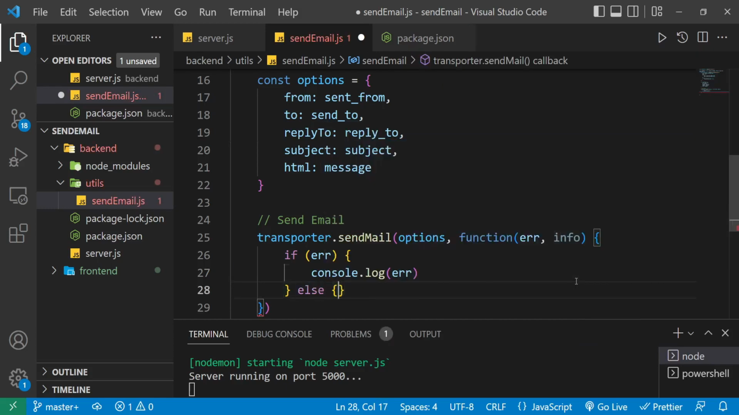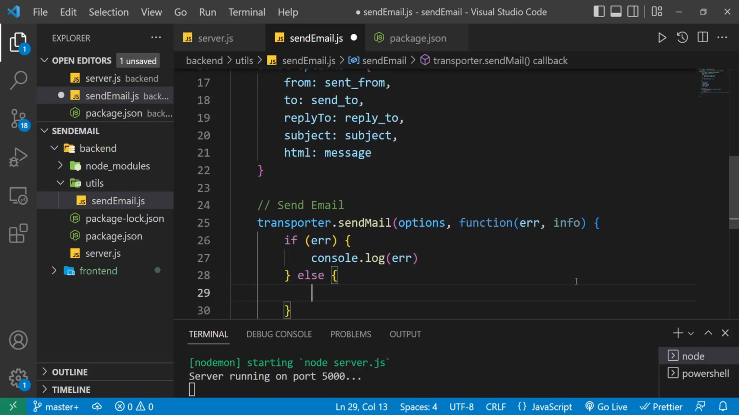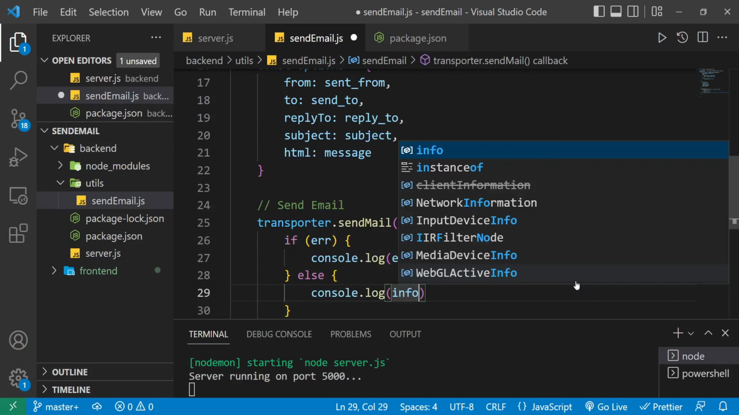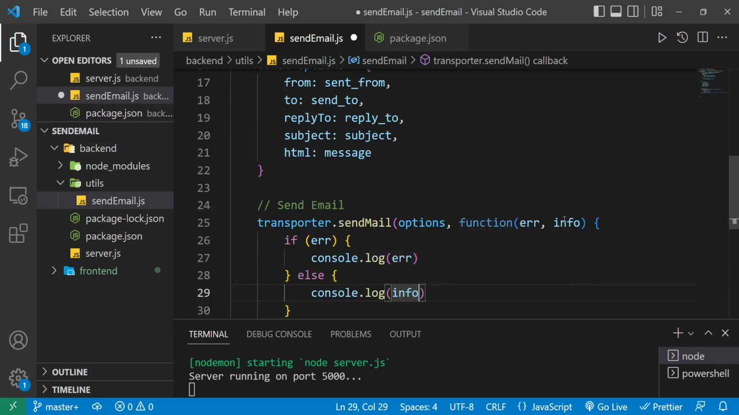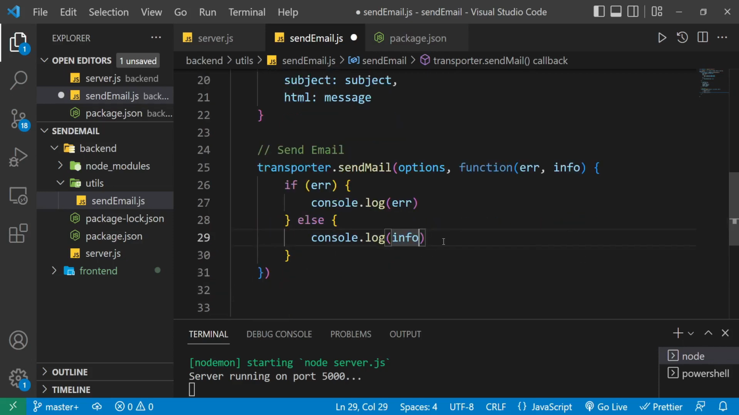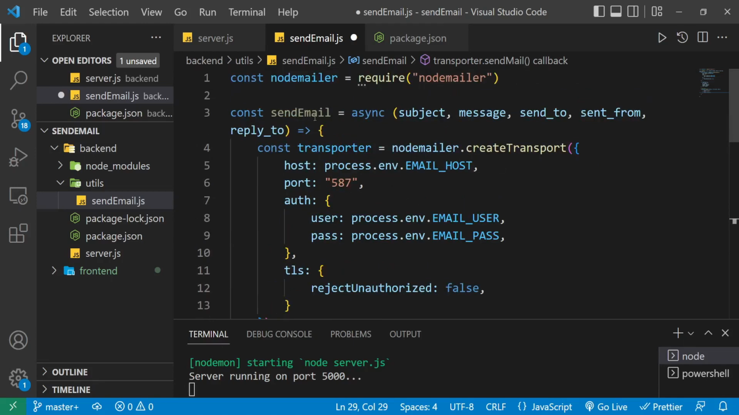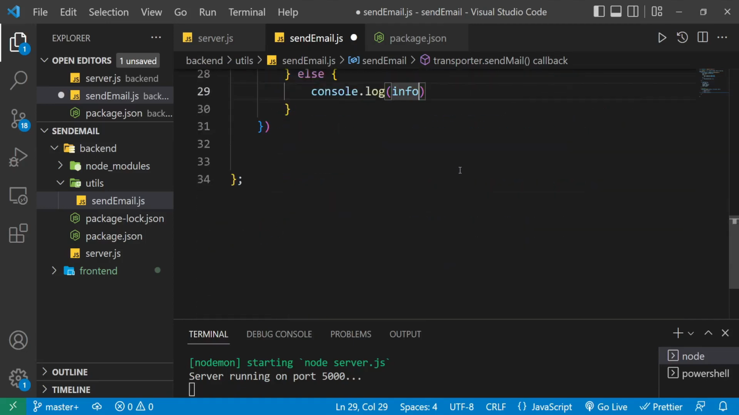Else, in other words, if there is no error, it means that it was successful. I'll log the info to the console. And remember, I said that the message and everything will be saved in the info. So I'll just log that to the console. So technically, we've been able to create the function that will send this email. And you know the good thing about this send email function, it's reusable from different parts of our application. So that's why I like doing it like this.